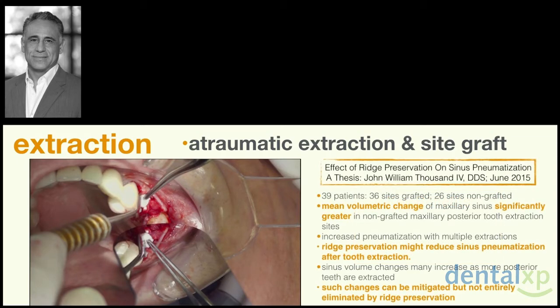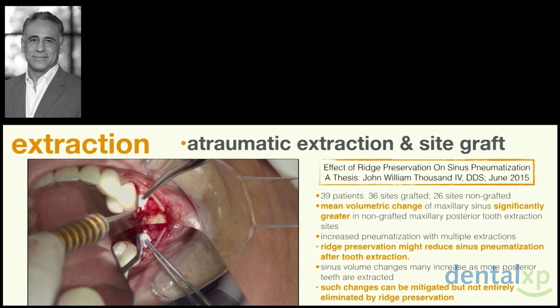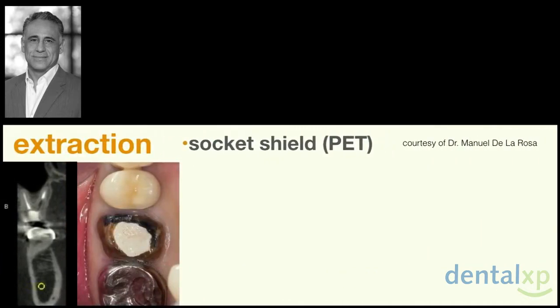In a study that was written by John Thousand, he looked at a number of patients and looked at the volumetric changes in the grafted and the non-grafted when it came to the sinus pneumatization. And basically his conclusion was that ridge preservation might reduce the sinus pneumatization after a tooth extraction, and that these changes can be mitigated but not entirely eliminated by grafting. So we have to be cautious about using grafting to minimize the sinus pneumatization. It may not work as well as we used to think.